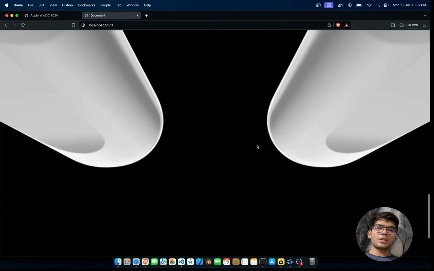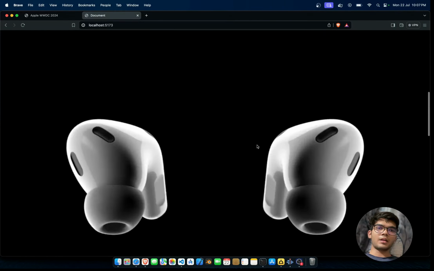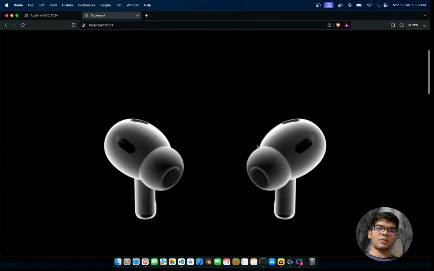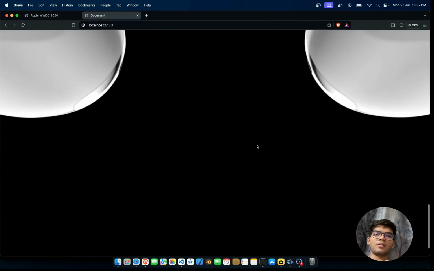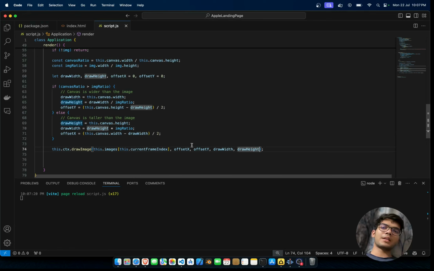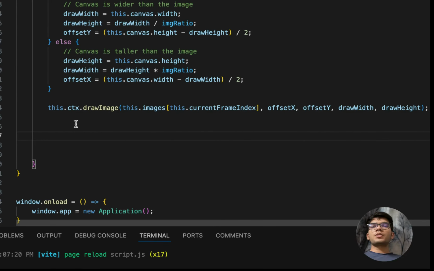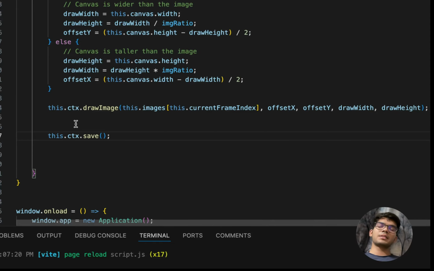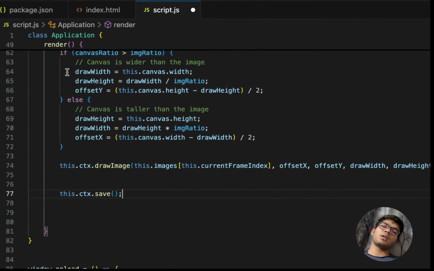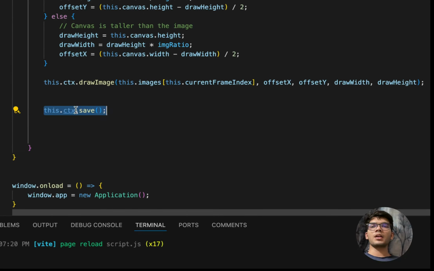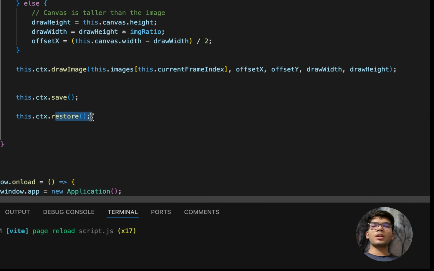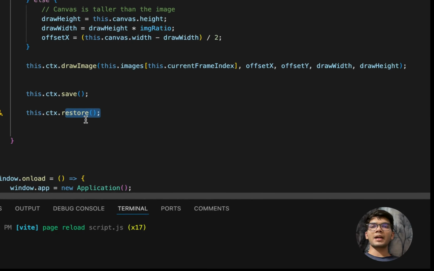Now there is one more logic based on the scroll. We are setting the transparency to 0 if it's all the way scrolled, so we are basically giving it a transparent effect. For that, we use a context API called save and restore. We first save the context, which is basically a checkpoint of whatever has happened above. Now on restore, it resets itself back to normal.